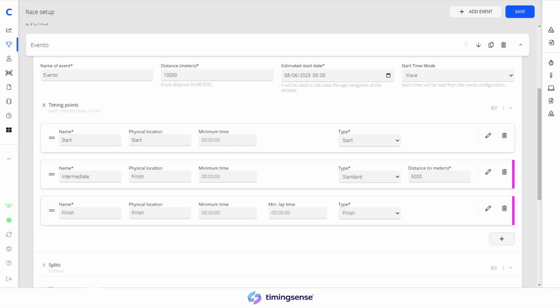Hello, in this video we're going to learn how to configure Copernico for events with laps. A lap is when participants pass through the same location more than once during an event, usually because the route of the race requires it. This case is quite common. In a triathlon, for example, participants pass through the box several times during transition points. Let's take a look at how to configure this in Copernico.